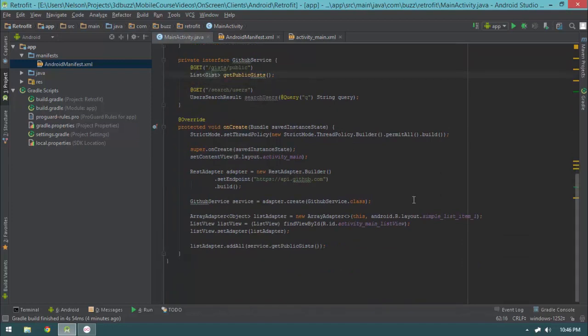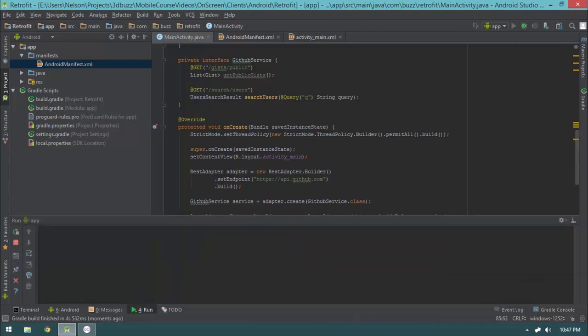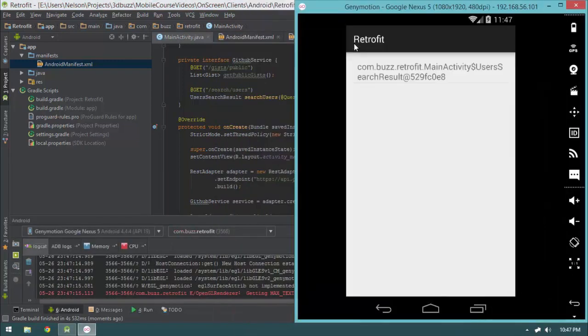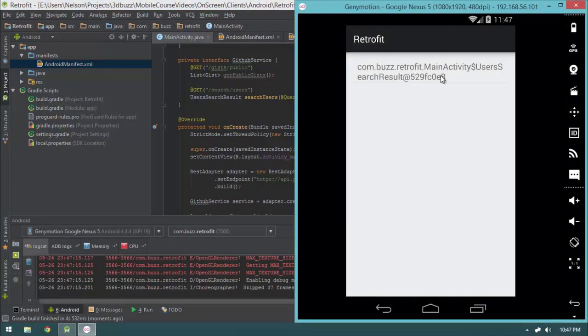Now what I'm going to do is completely replace this gist example for now. So instead of service.getPublicGists right here, I'm going to change this to service.searchUsers, and I'm going to pass in the beginnings of my username. So now let's hit play. And you see there was one item returned.